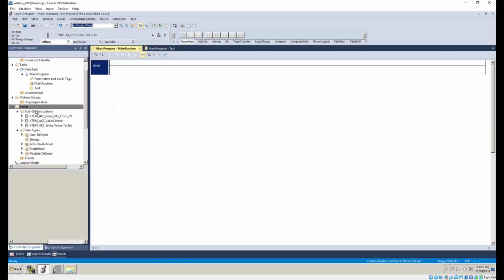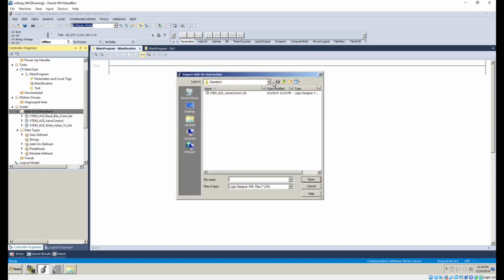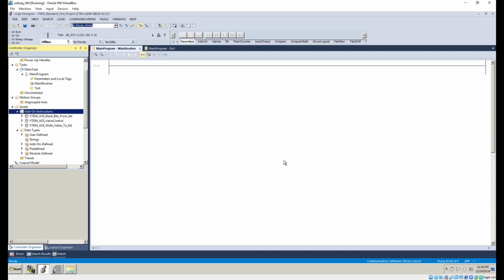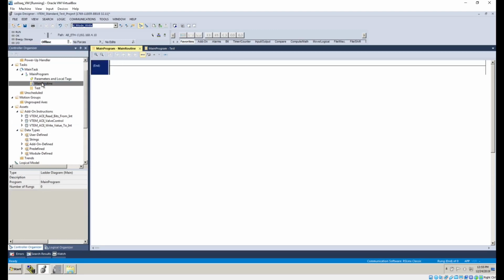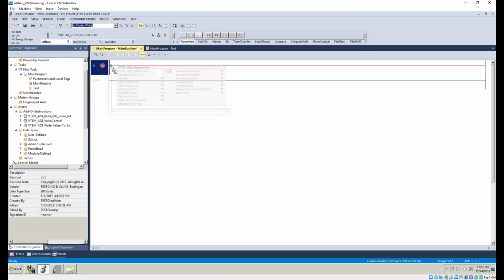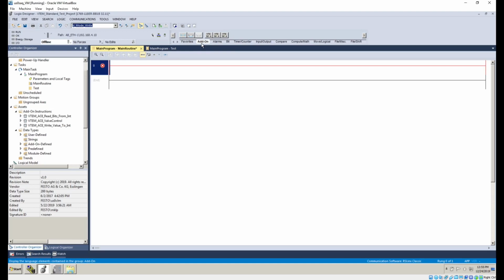So how do you do that in case that you've never used add-on instructions? You right-click on here, import add-on instruction, and then navigate to where that was, right? In my case, it was under operation. Bring that one in, and as soon as I do that, it brings these three files, or these three AOIs, okay? So the next thing that we're going to do, let's say my main routine right now is empty. So I'm going to create a new rung, and then I'm going to just drag and drop. Or if you don't want to do it that way, you can always click in here and add on, and then you have it here.